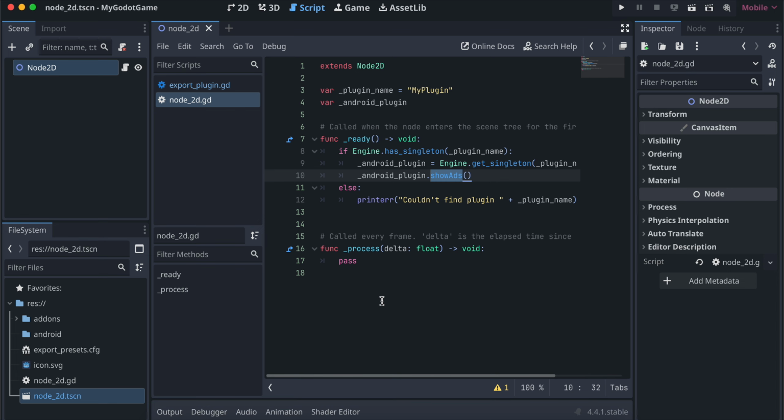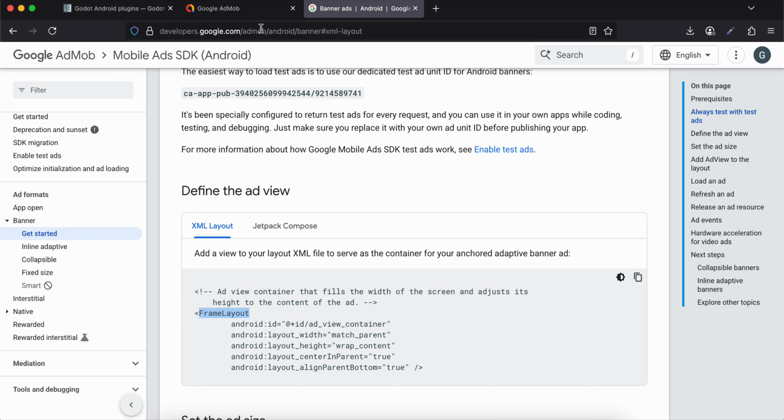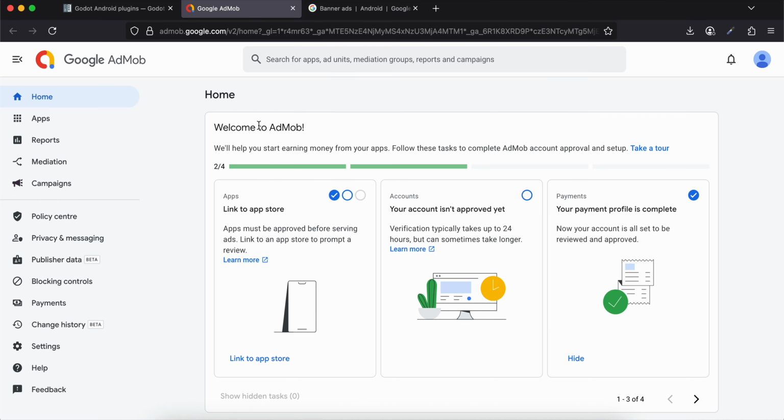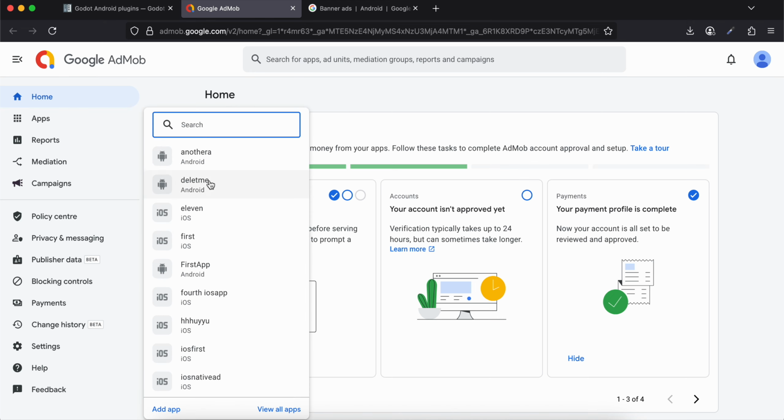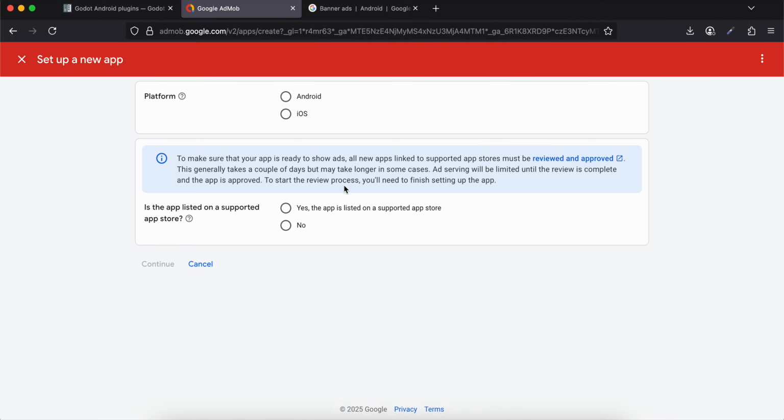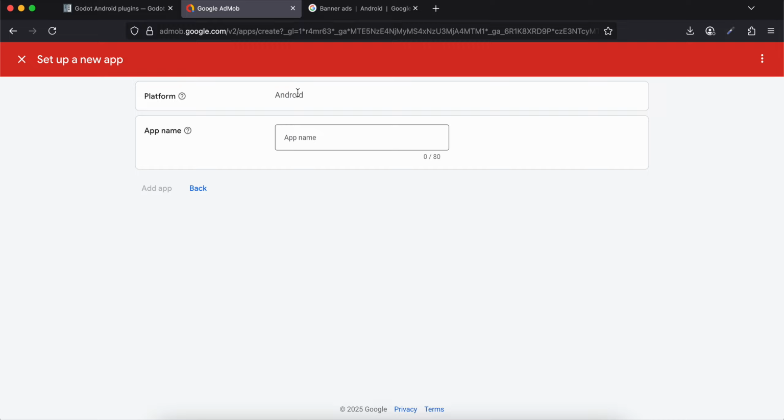Okay, so let me show you how to create the AdMob thing as well. So first you need to sign into Google AdMob. Just click on Apps, and here you can click on Add App. Here you just select Android. Now this depends on whether your app is on Play Store or not, or App Store or not. Mine is not, so I'll just click on No, click on Continue.